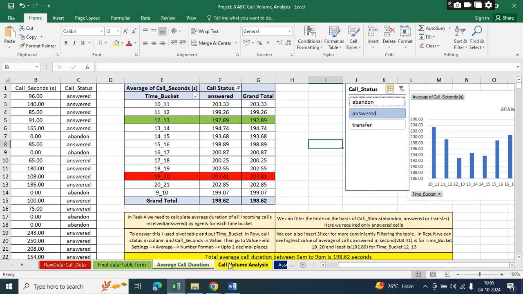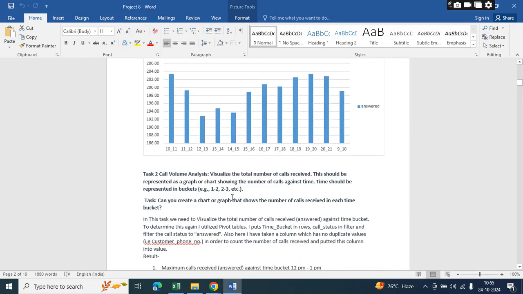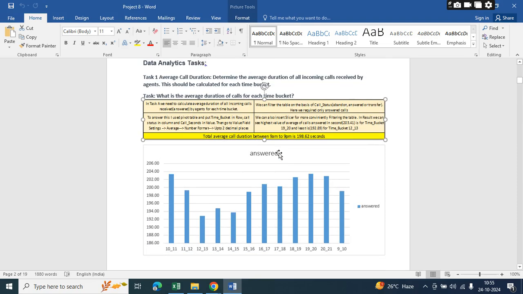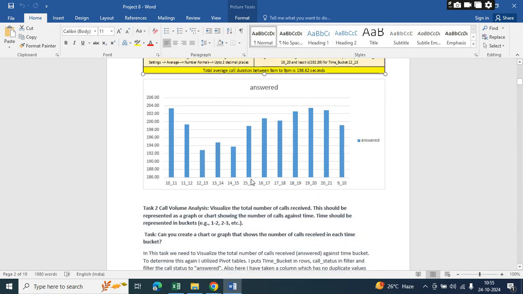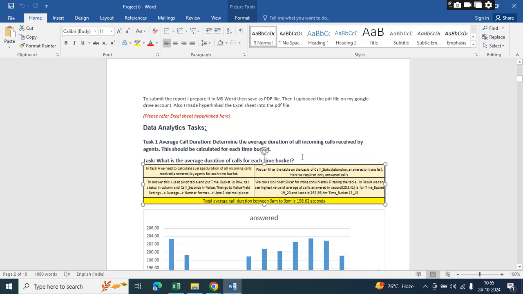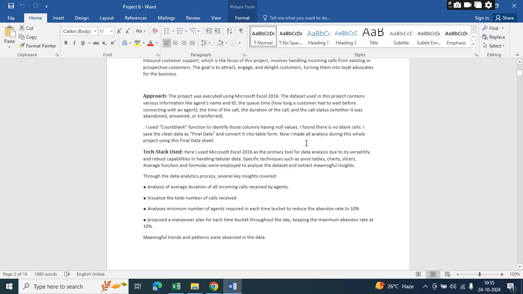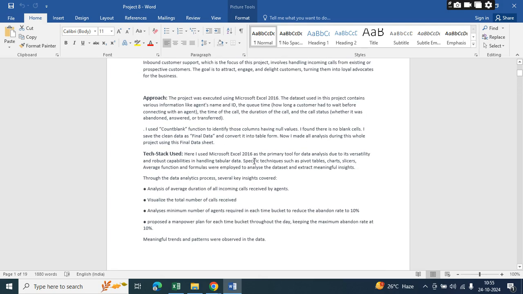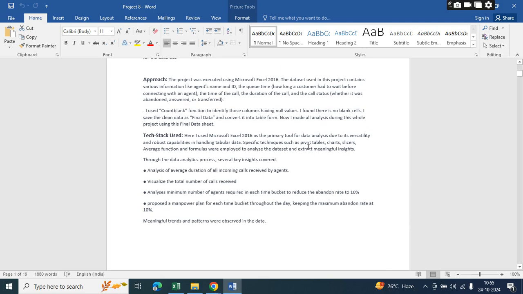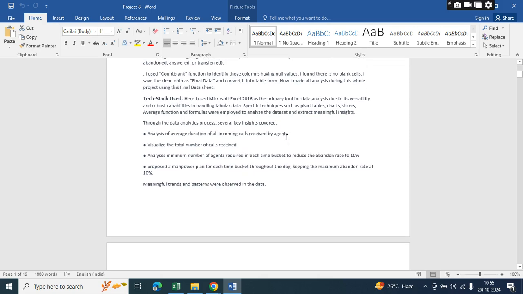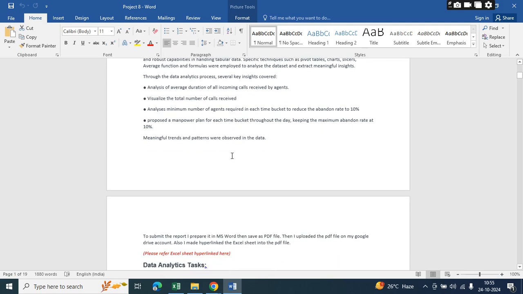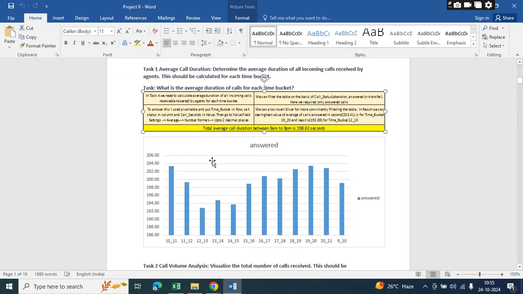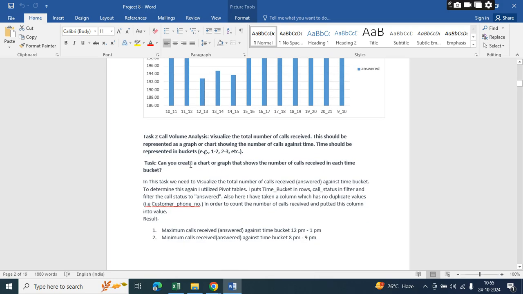So now come to the task. Here I mentioned the same thing in the same way in my report also. We can use PPT, but here I used MS Word, and later I will convert this report into PDF. So I utilized Excel functions like pivot table, chart, slicer, average, and some formulas. So now comes task 2.